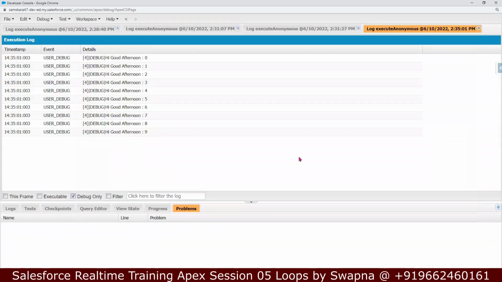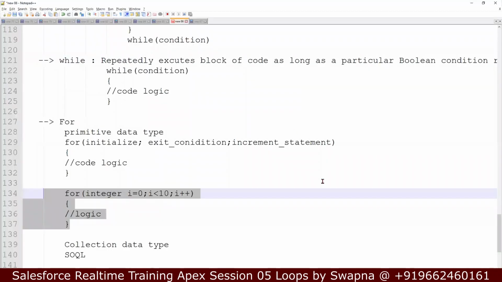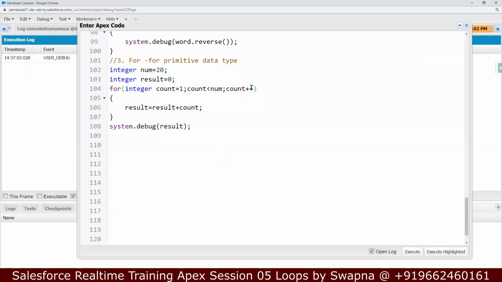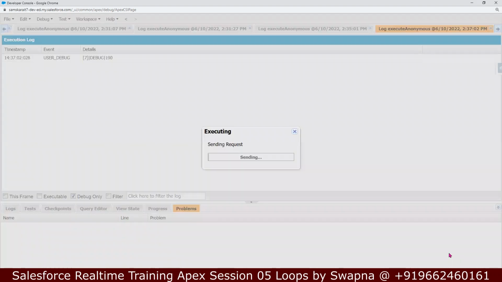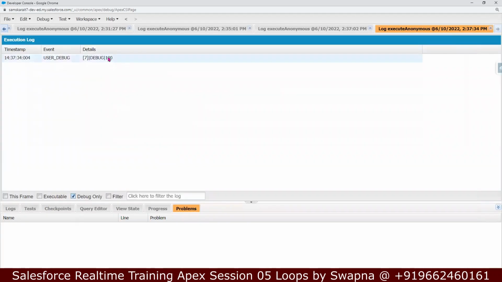Execute the highlighted one. Debug. See, 190. Because I'm just doing the count. I'm not doing the odd number here. If I have to do the odd number, then I have to say count equals count plus 2. If I say count equals count plus 2, and I give the number as 20, highlight this, execute it. See, 100.